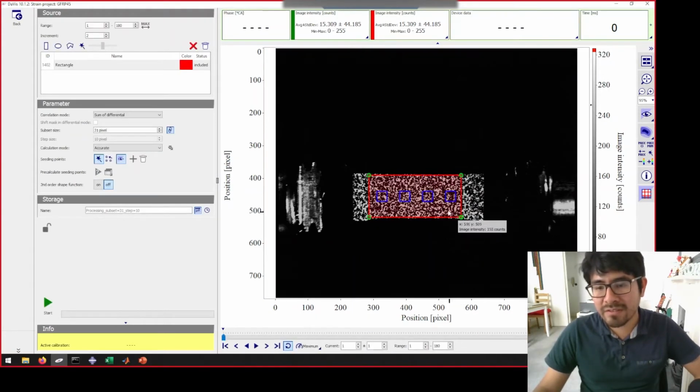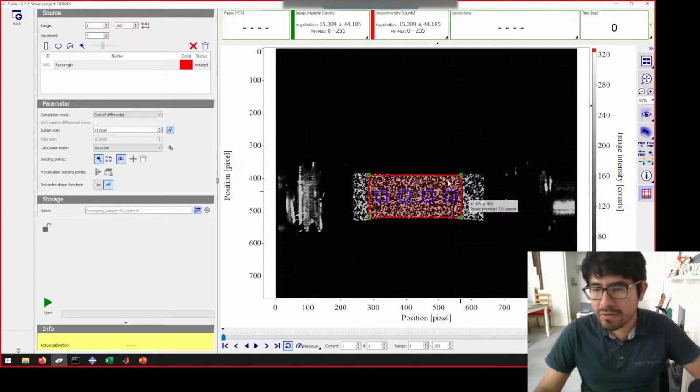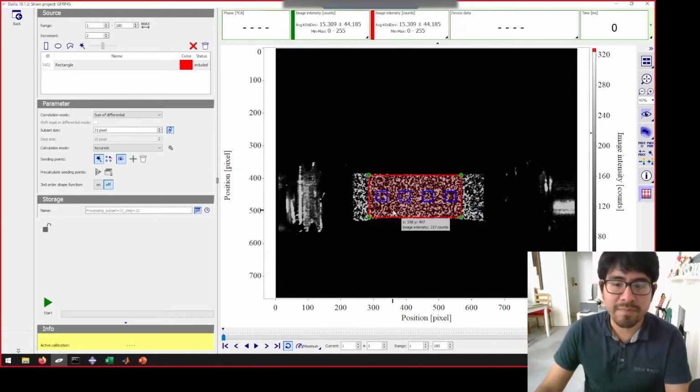So this will basically save time, because the software will not spend time analyzing the other regions of the image, but will focus only on this smaller rectangle. So this will optimize the time.